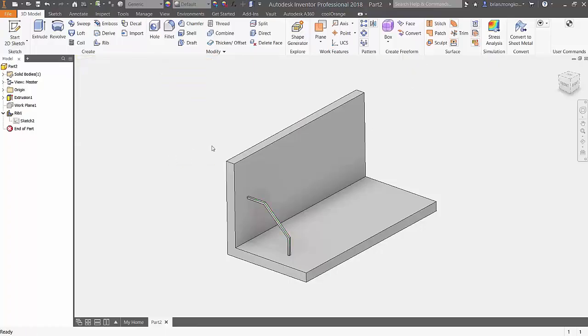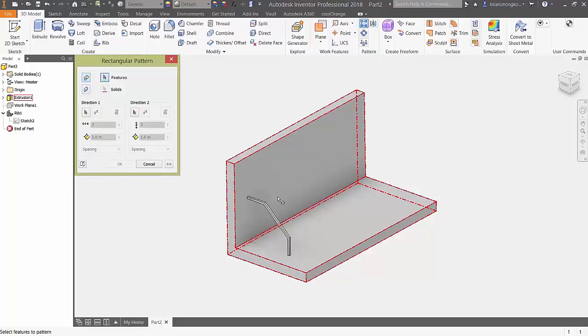If you want to make multiple copies of this rib, you can always use the rectangular pattern tool. Just select the face normal to the direction you want to pattern, and then set the quantity.